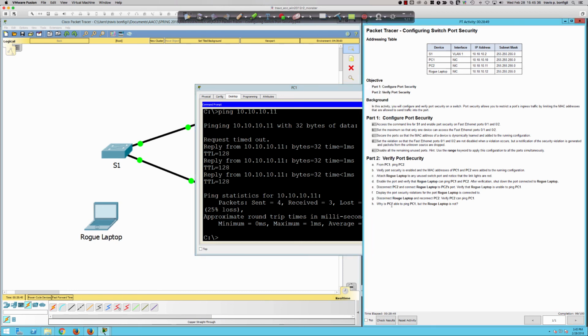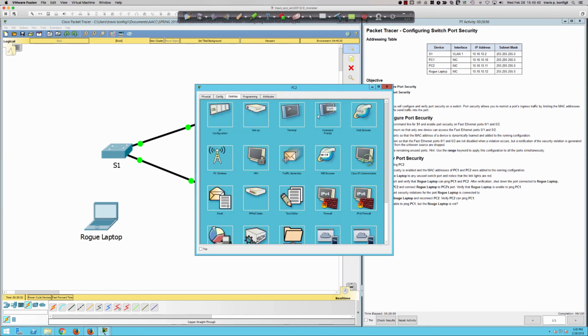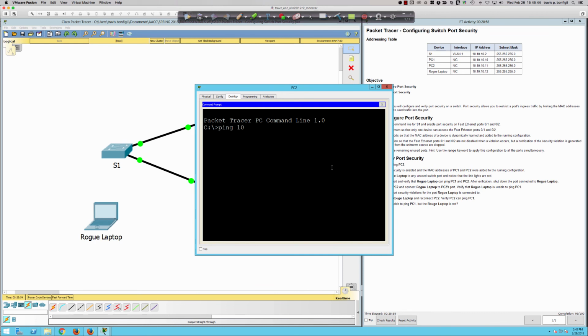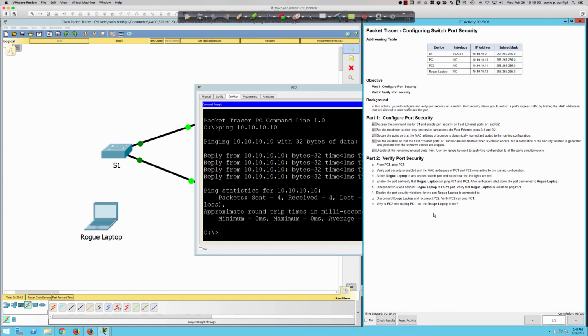So why is PC2 able to ping? Actually, I should have said from PC2. I could have pinged from PC2 as well. So if we grab our desktop here and ping 10.10.10.10, it pings just fine. So we disconnected the rogue laptop, we reconnected PC2, and we verified that PC2 can ping PC1. So why is PC2 able to ping PC1, but the rogue laptop is not?